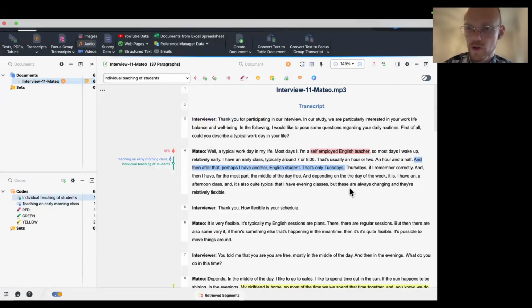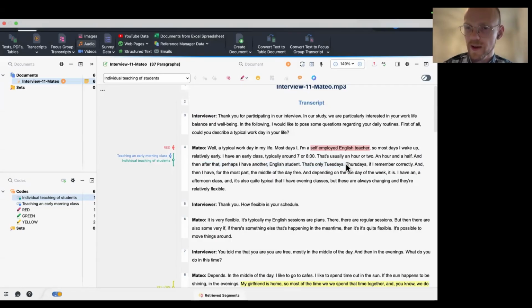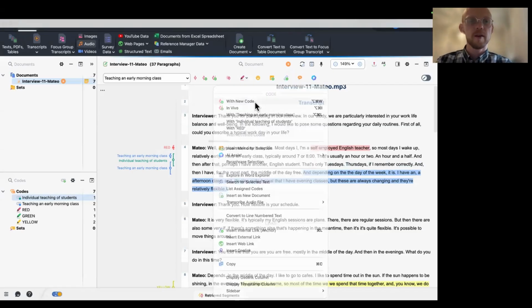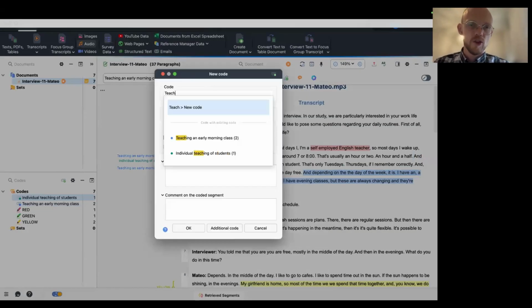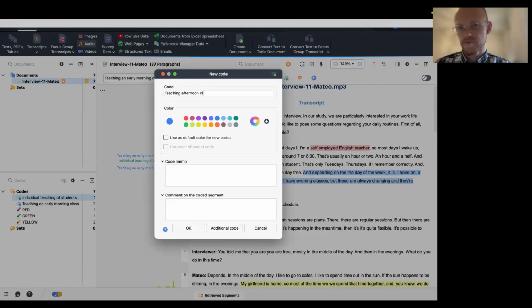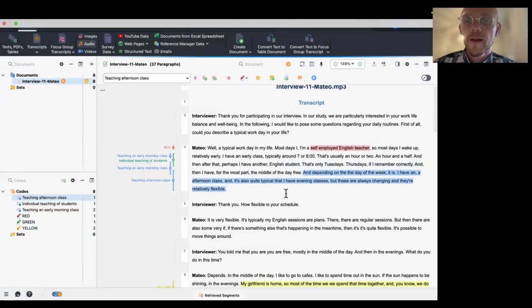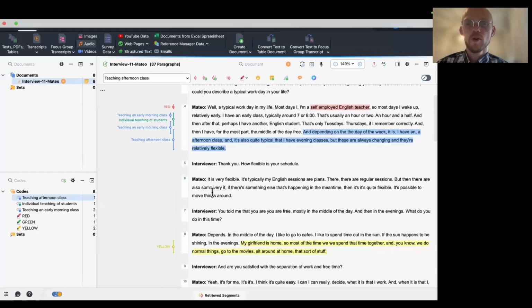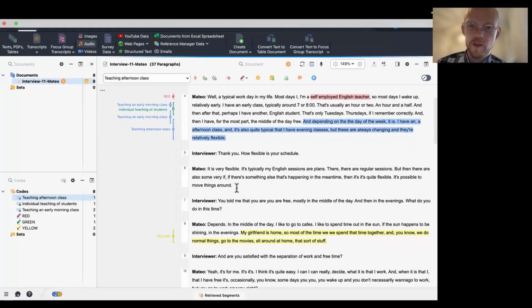And if I want to use these codes again, of course, I can do so. I can say, hey, here, maybe this is again about teaching an early morning class. So I can assign this segment to an already existing code. Then maybe one more here. I assign here, maybe teaching afternoon class, for example. I'll do a tiny bit more coding to demonstrate to you how this process works.